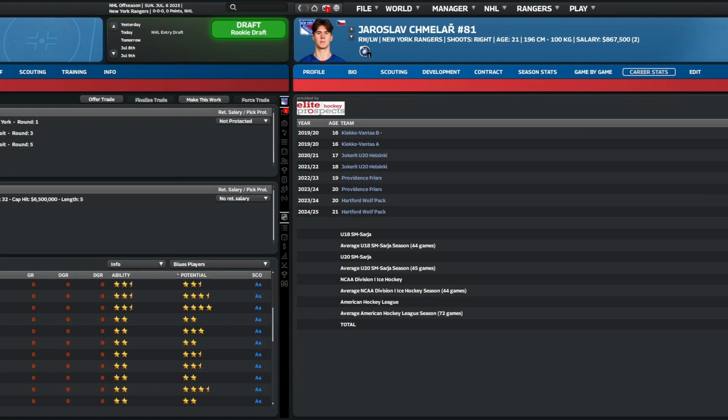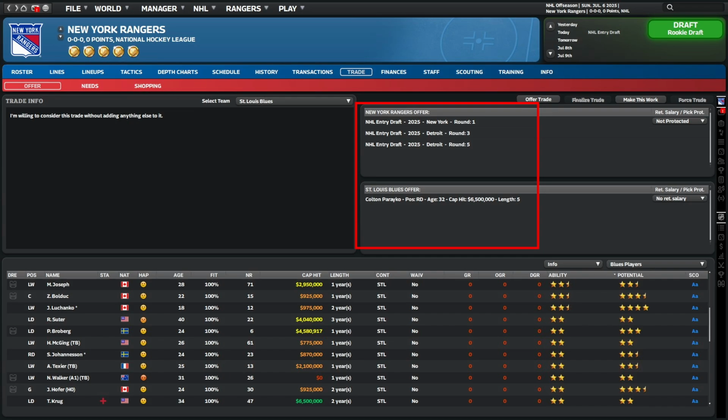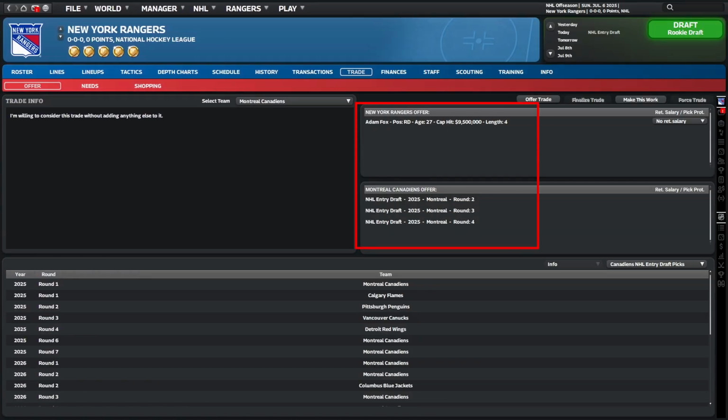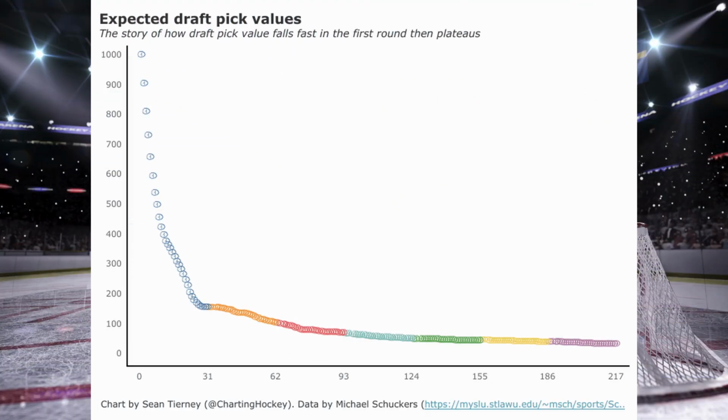Offering a high draft pick might convince another team to give up a star player, or if you're rebuilding, you might trade away your current players to accumulate more picks for the future. Now remember, first round picks are especially valuable, but even later round picks can sometimes land you solid players with the right scouting.